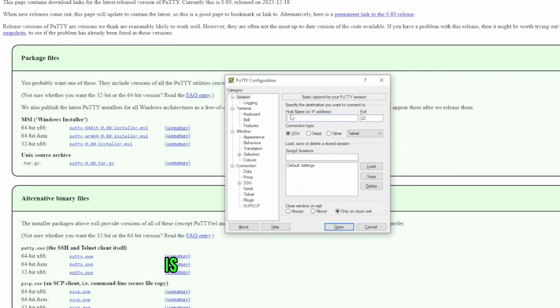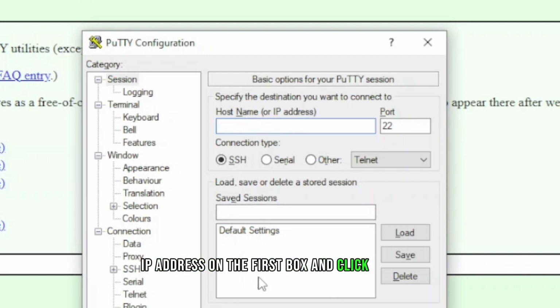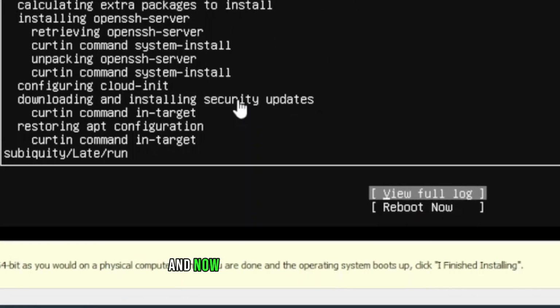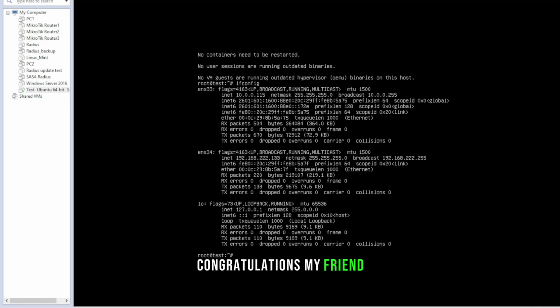This is the interface of the PuTTY application. You type in the server IP address in the first box and click on open. The installation process took 10 minutes. And now it's successfully installed. Select reboot now and hit enter. Congratulations, my friend. Your server is installed with no errors.